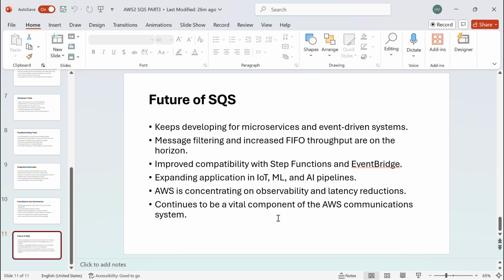Future of SQS. Keeps developing for microservices and event-driven systems. Message filtering and increased FIFO throughput are on the horizon. Improved compatibility with Step Functions and EventBridge. Expanding applications in IoT, machine learning, and artificial intelligence pipelines. AWS is concentrating on observability and latency reductions. Continues to be a vital component of the AWS communication system.